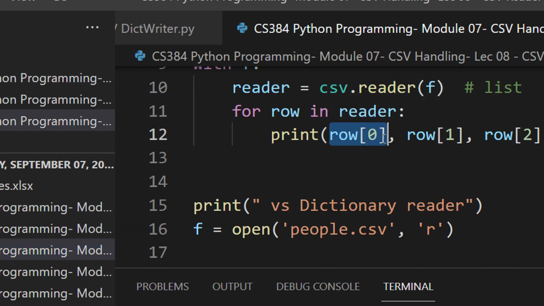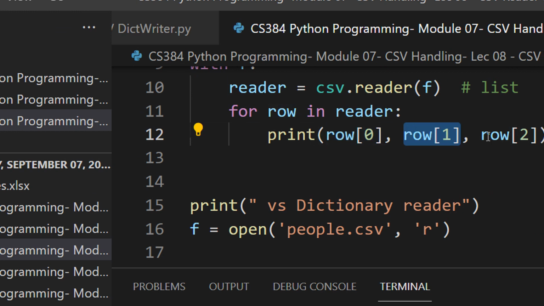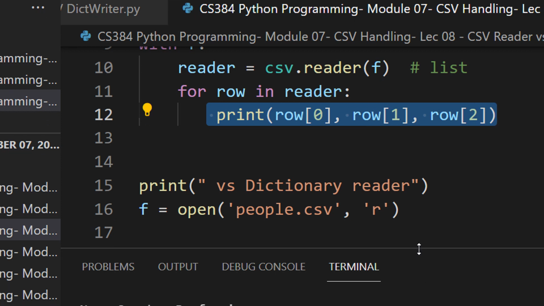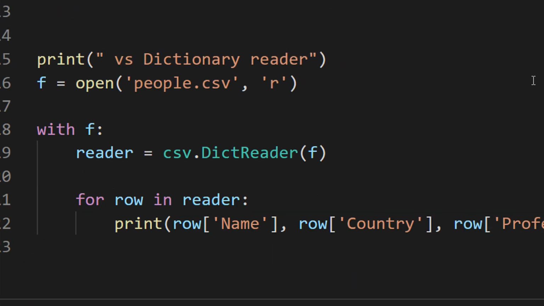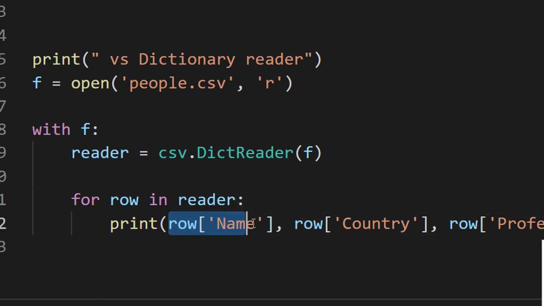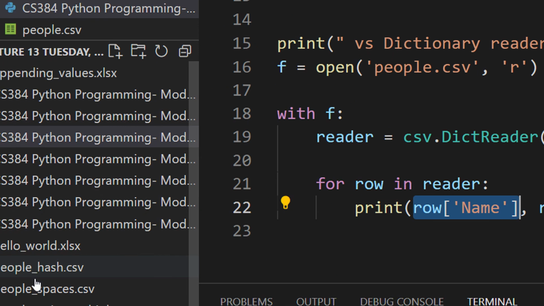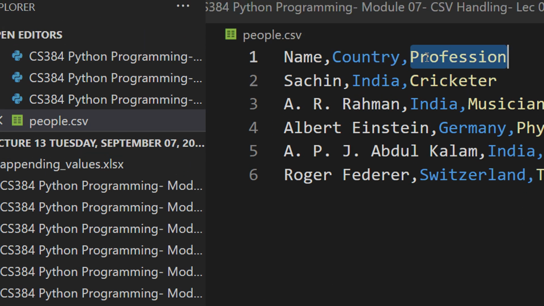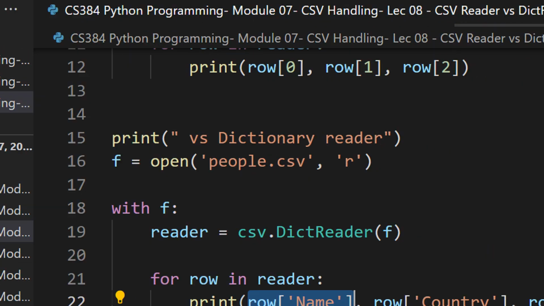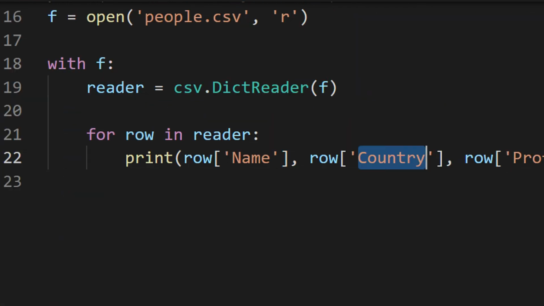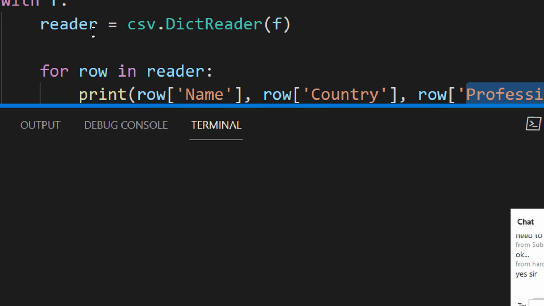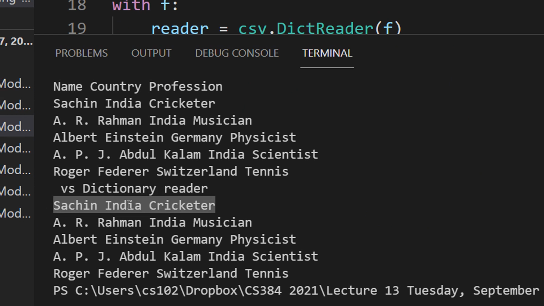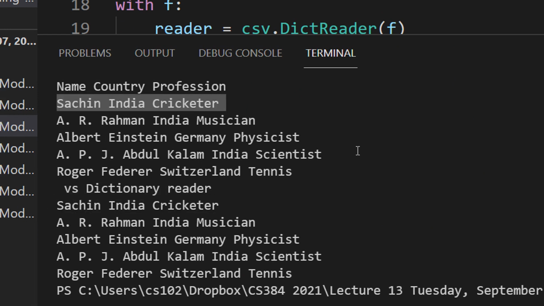This was a list, so you were indexing the first element of the list, second element, third element. Just keep this in mind. And if you are using a dictionary reader, how do you do it? You use row, and what is the header of the file? You can see this people.csv. What is the header of the file? Name, country, profession. Remember, the header is case sensitive. So the name, the country, and the profession. Basically, both return the same output, as you can see. This is the dictionary reader: Sachin India cricketer, and Sachin India cricketer.